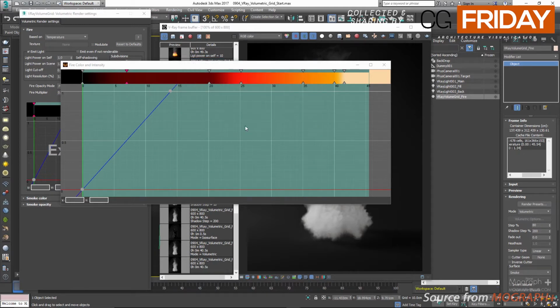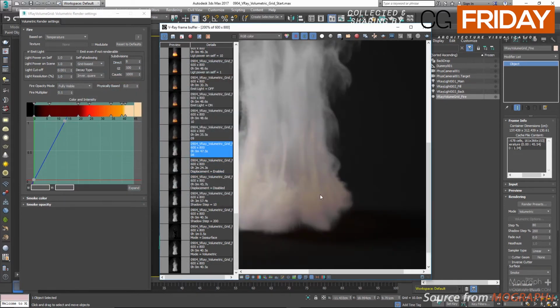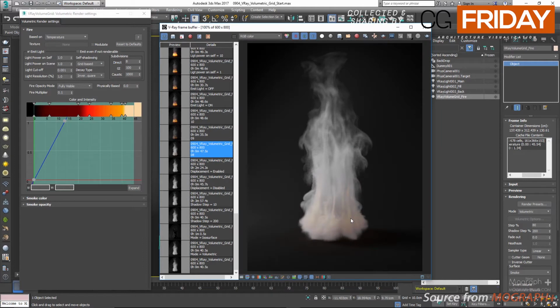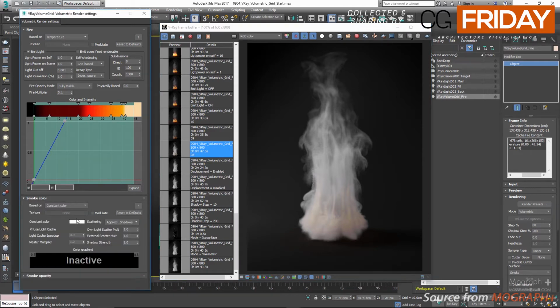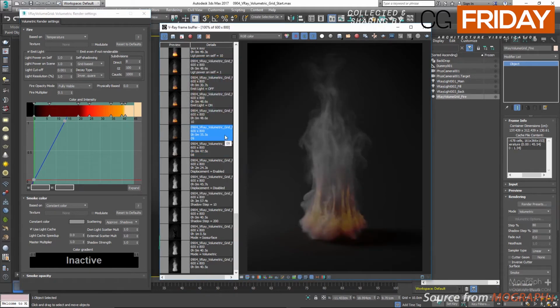Now if I render the scene, we are gonna get render 08 in the frame buffer. You can see the colors we have defined are there, but this white smoke won't allow us to see the fire very well. So let me go to the smoke color section and change the constant color of the smoke to a dark gray with a value of 75. And if we render the scene, we are gonna get render 09.